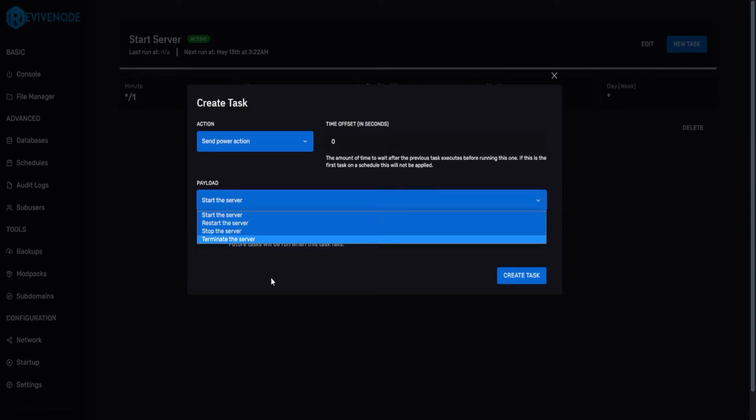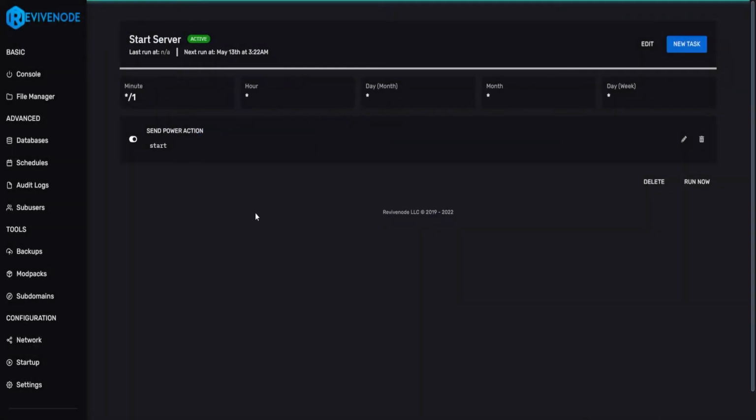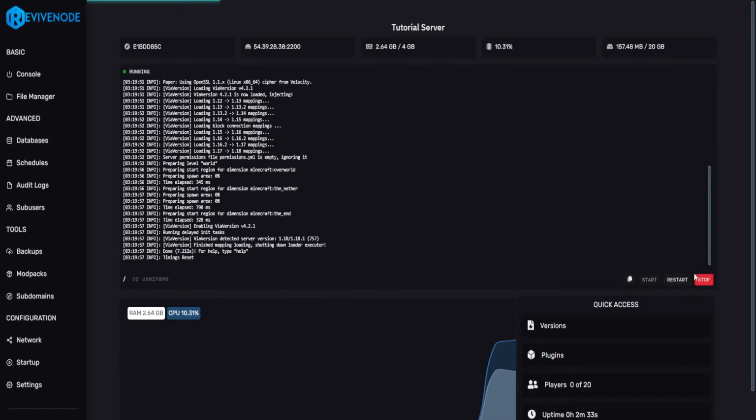I do want to clarify that terminate does not mean it'll delete any files. It simply means that it will force stop the server if the stop function does not work properly. For this, send power action, start the server, and click create task. Simple as that. So every minute it will start the server.